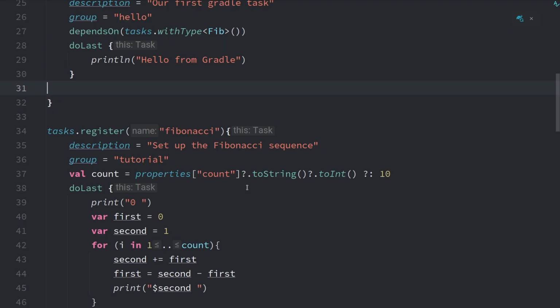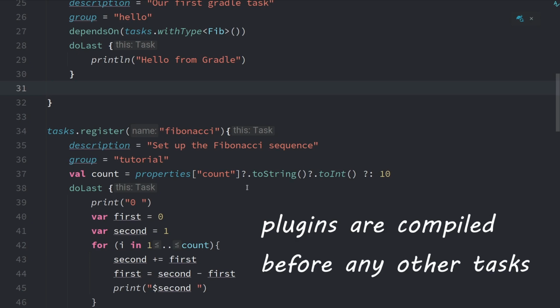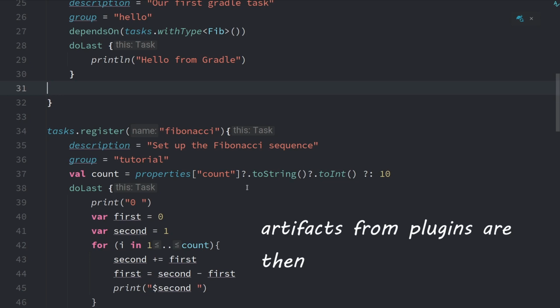Gradle supports plugins. A plugin is a set of tasks that help deal with something specific, either Kotlin, Java, protocol buffers, among others. The plugins block is usually compiled separately and before anything else. After that, artifacts from the plugins that have been compiled are placed in the classpath, which now allows the IDE to provide auto-completion and other useful features.